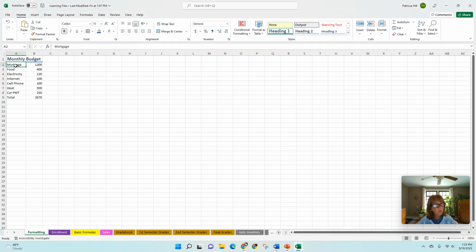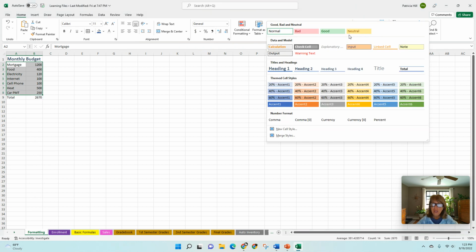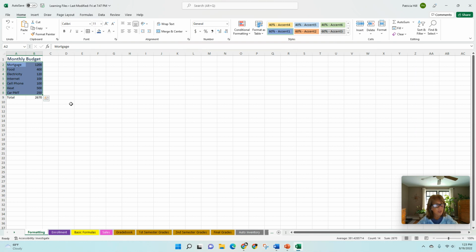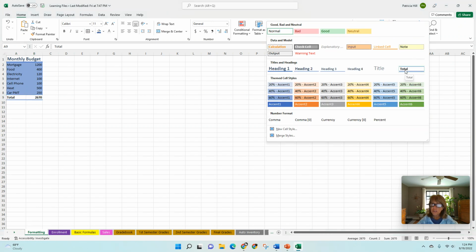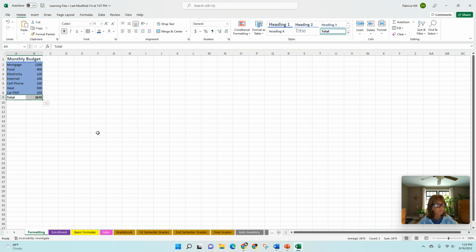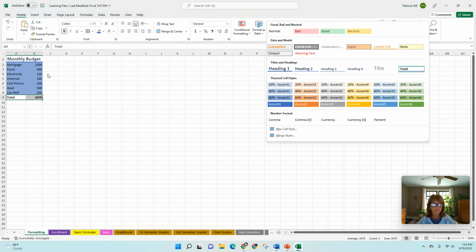The next range I'm going to work with is A2 through B8. And for that, I'm going to use the cell style 60% accent 1. And the last range I'm going to work with is A9 through B9. And for this, I'm going to use the total cell style. And there it is. So remember, with cell styles, you have to highlight the range of data you want to apply them to, and then just select from the options available.